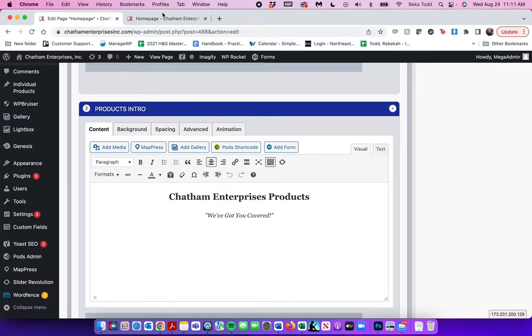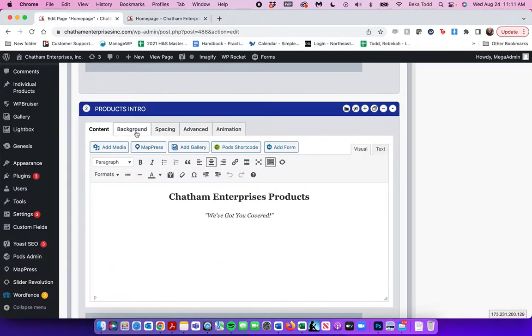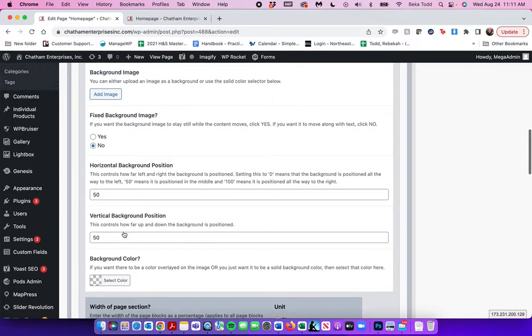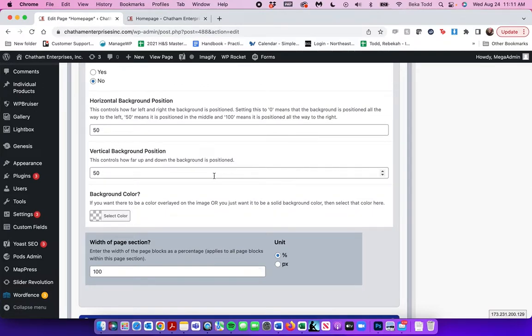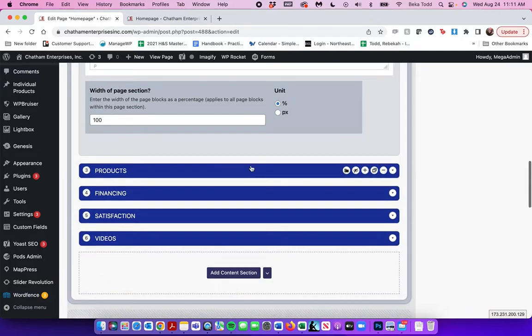And for this particular section, it's just a white background. So you'll see that in the background, we don't have any image, we don't have any background color, and the width of the page section is 100%. So moving down to the next section is products.